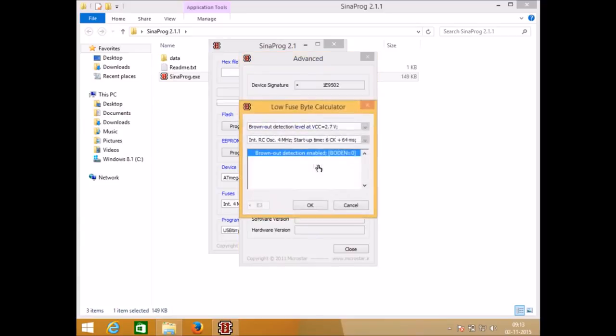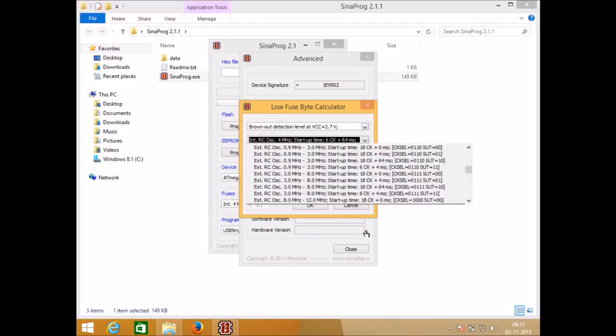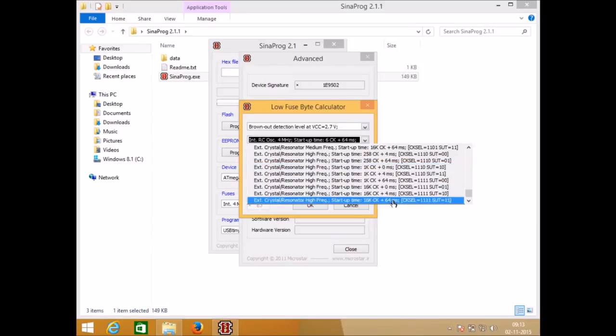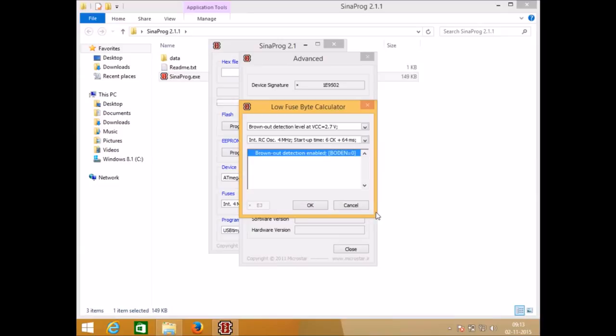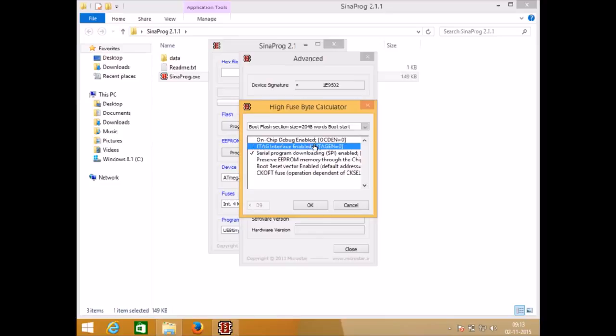Now, if you go to the low fuse, here you will find options for brownout detection and for external or internal crystal oscillator. Here you will find multiple options which you can select and do whatever you want. But you must be careful while selecting any option from here. If you want to choose the frequency options, it is better to use this window. Don't go to the advanced section. The advanced section is only useful for disabling the JTAG interface.